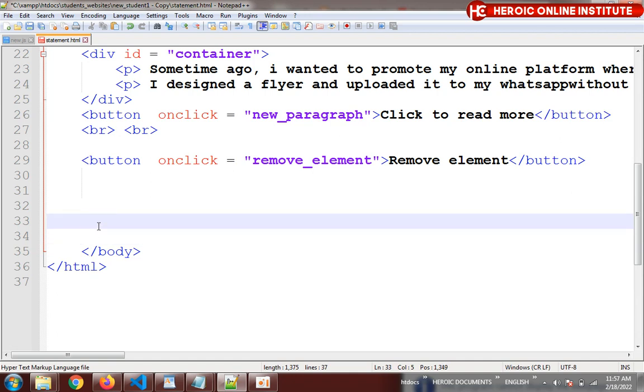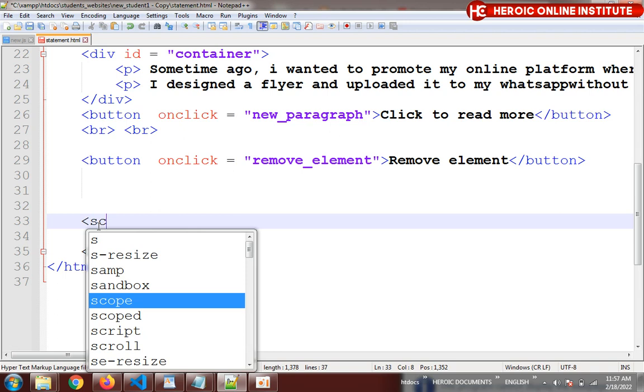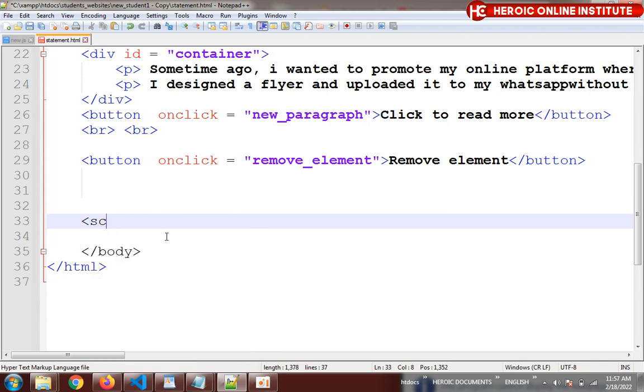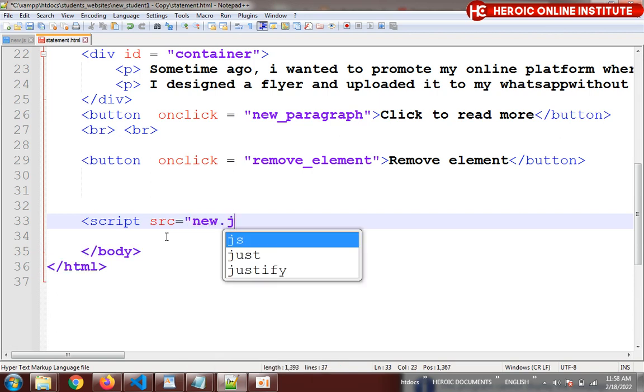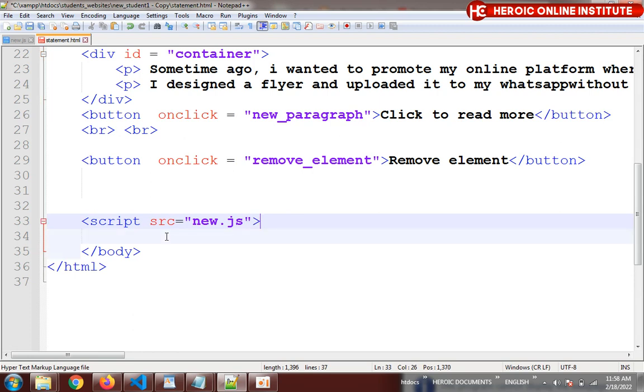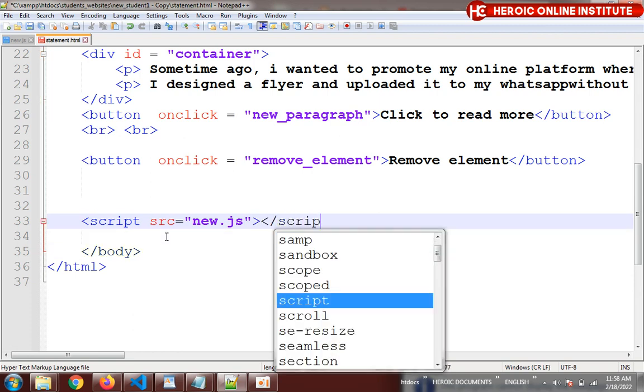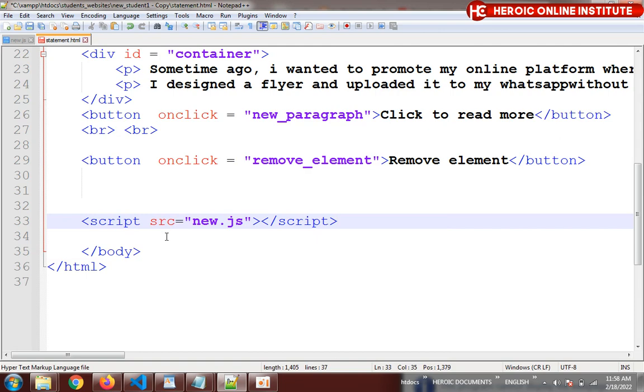But I want to link it. To link it, just create a script just before the closing body tag. Create script src, then the name of your JavaScript, which is new.js. Then you put new.js, and close the script. So this is how to link it. I've linked this script now.